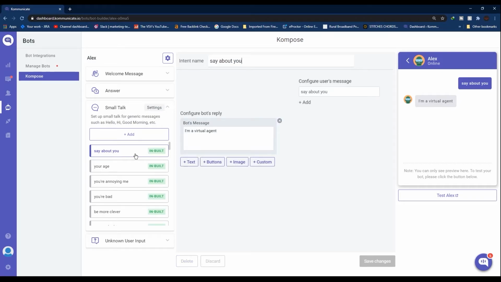The next is the Small Talk section, where you can set up small talk messages such as hi, hello, good morning, etc. Your chatbot already comes with a few inbuilt ones, but you can always add more by clicking the Add button. For example, if a user says, tell me about you, the bot will reply with, I'm a virtual agent.